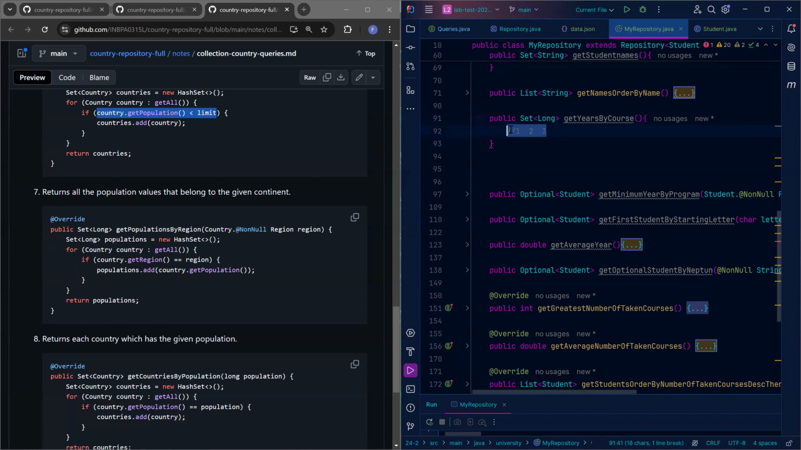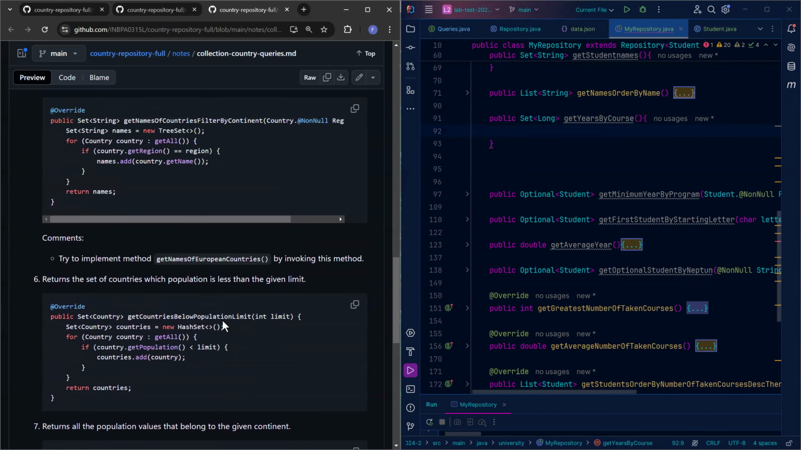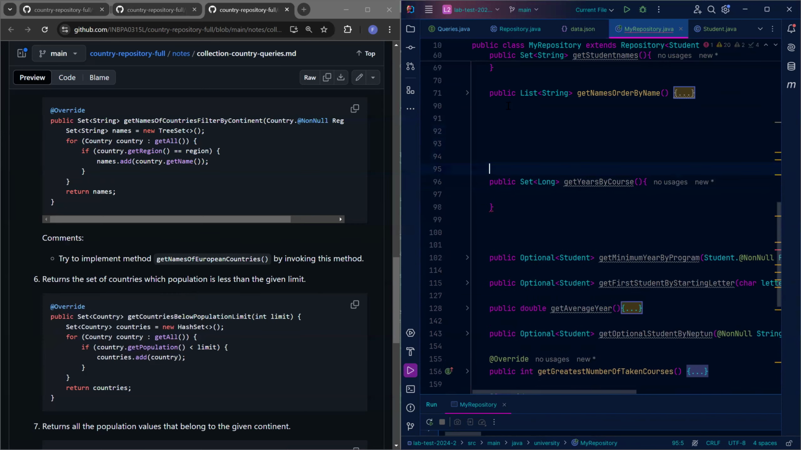That's interesting enough. And it will show you guys how to do this one and another one, which is a simple one based on condition. You know what? I'll do the condition one first. Returns the set of countries which population is less than the given limit. Let's do that first. So we just need to give a set of students with below, instead of population limit, we'll just give year.